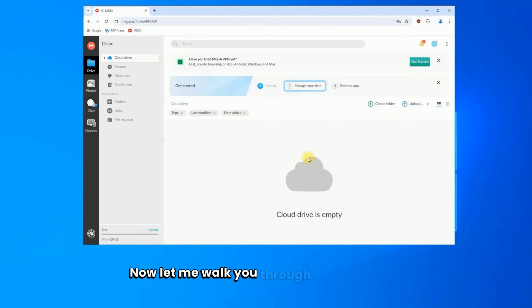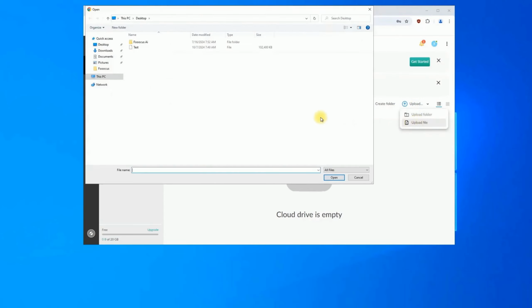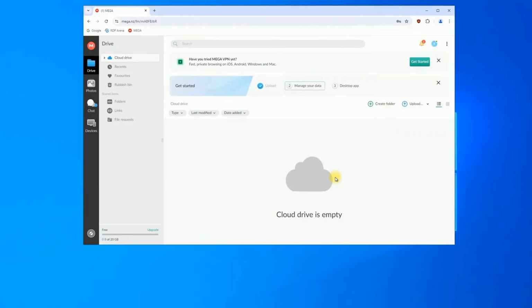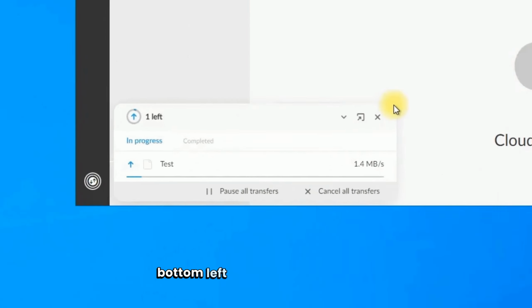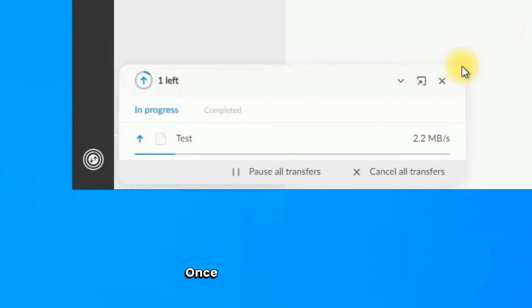Now, let me walk you through how to upload and download files using the cloud storage drive. To upload a file, click the Upload button, and then select Upload File. Select the file on your computer that you want to upload, and click Open. You'll see the upload progress in the bottom left corner of your browser. Once it's done, the file will appear in your cloud drive.